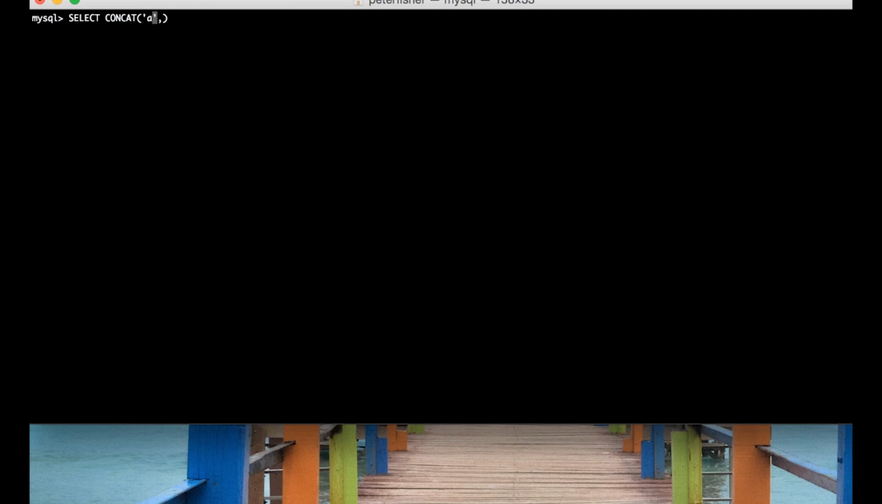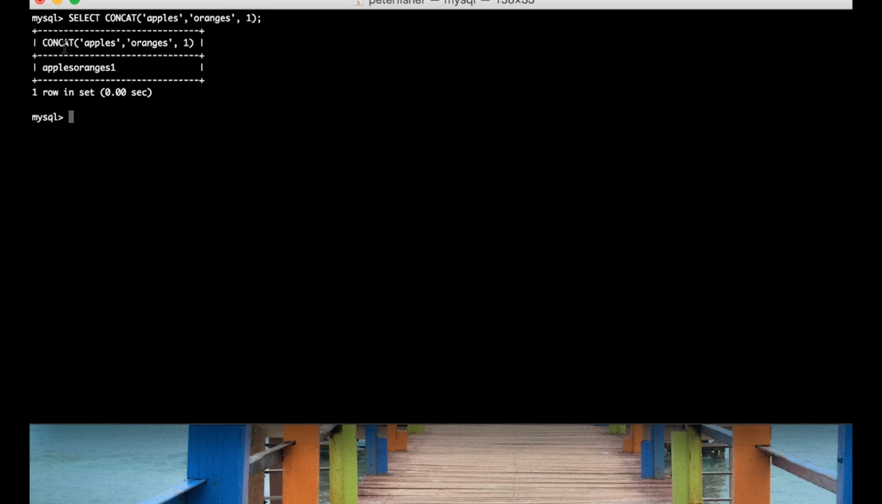So let's say we've got apples. Let's say we've got oranges. And let's say we've got a number, which is 1. Okay. So let's execute that, and we can see that we've got apples, oranges, and the number 1. We can also see that the name of this column is the function and its contents.